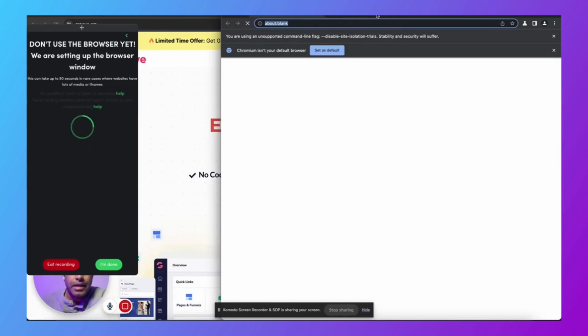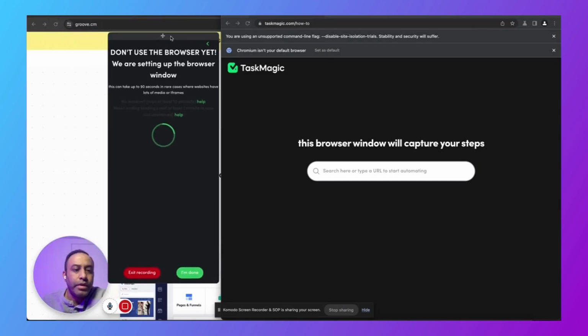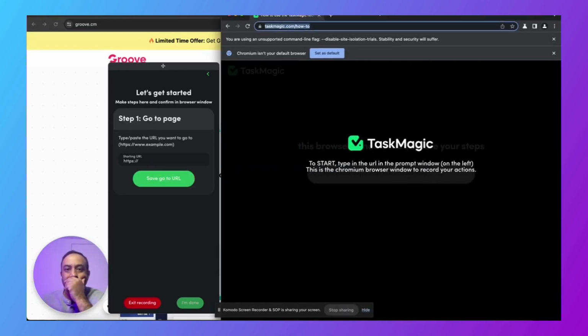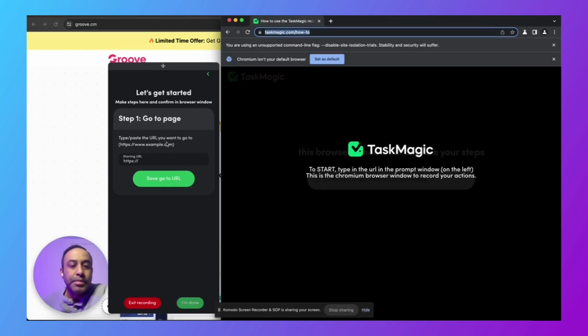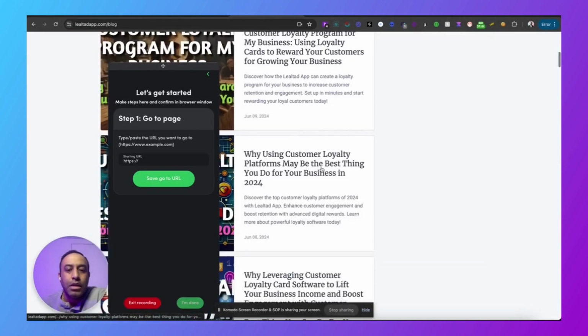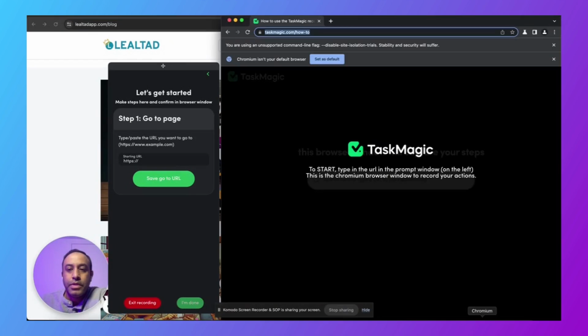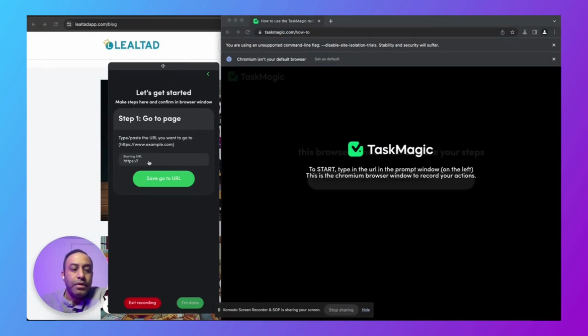It seems like there's a conflict with the recording software and TaskMagic, but not a problem. We're gonna get there. All right. So what happens when you start a new automation with TaskMagic? It's gonna open a Chromium browser, which is where it does all of its work. So the first thing we're going to do, step 1 is always a website. We're going to start off at a particular website. So we said we're going to use my blog. I'm going to bring this window back up so you can see what happens.